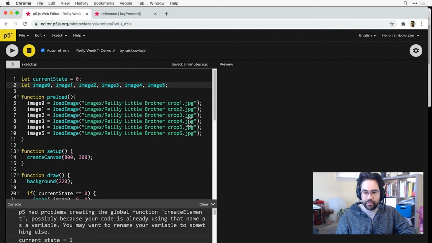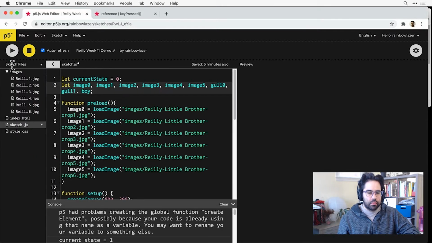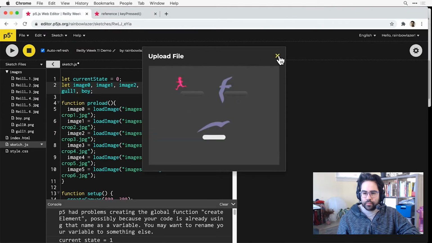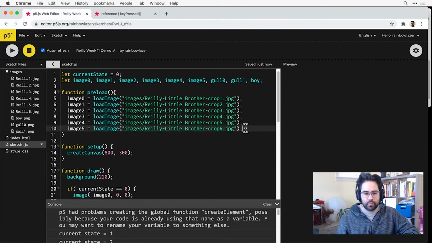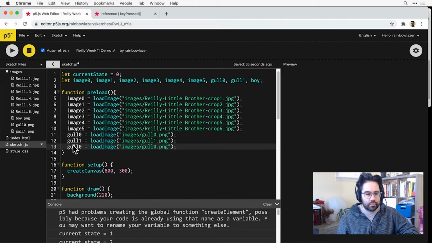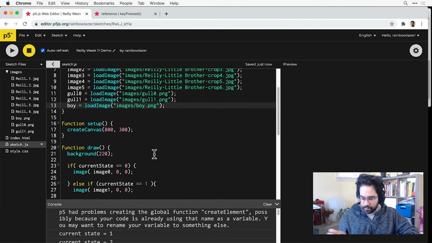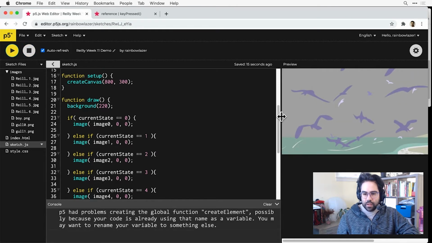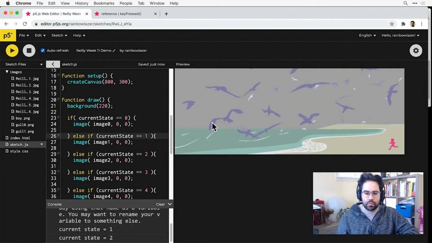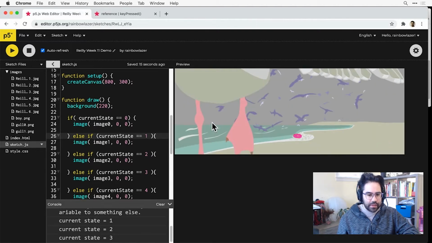Okay, now back to P5. I'll just set up a couple more variables and upload those new files. And now I just need to figure out which scene I want these to go in. And I think it's probably this one. So that's state 3. And actually, now that I'm thinking of it, state 4 looks a little bit better. So let's look for state 4.